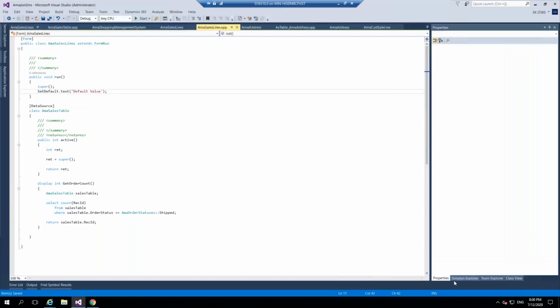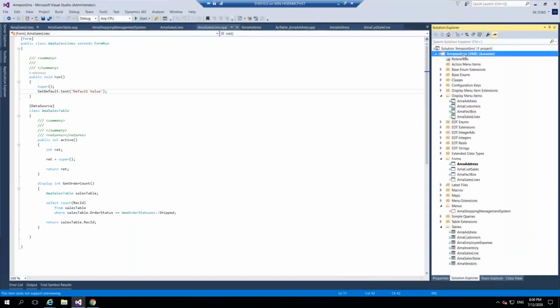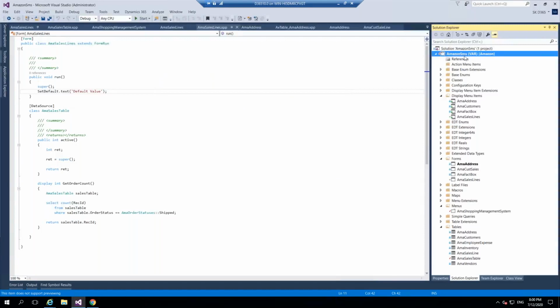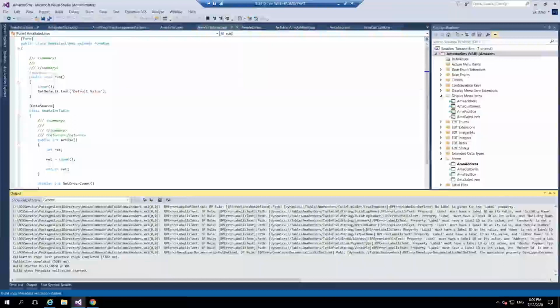Now let's try this. Let me do a rebuild, and I need to set sync to true because I have modified the table as well. Let me set sync to true, click on the apply button, and then do a rebuild. Let's wait for a minute here for the rebuild to finish.